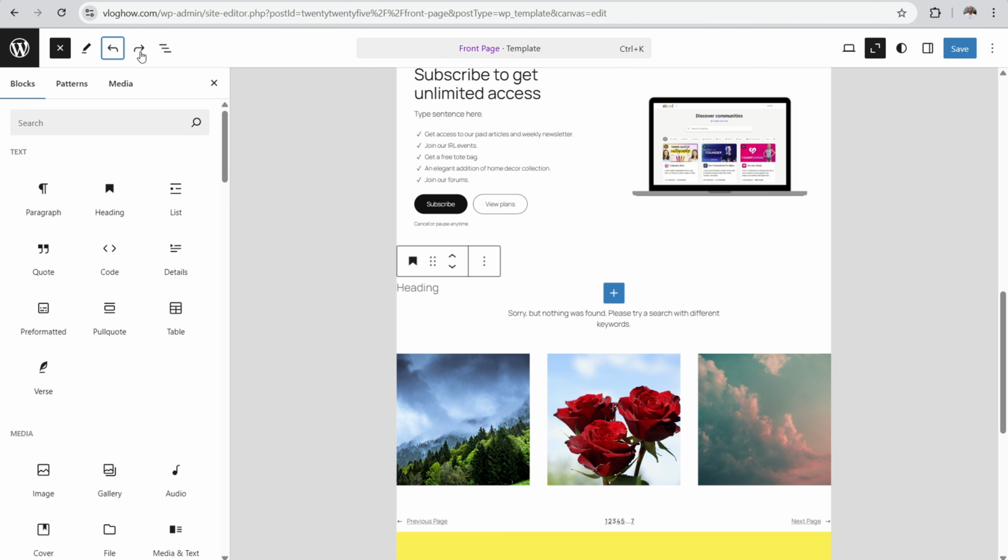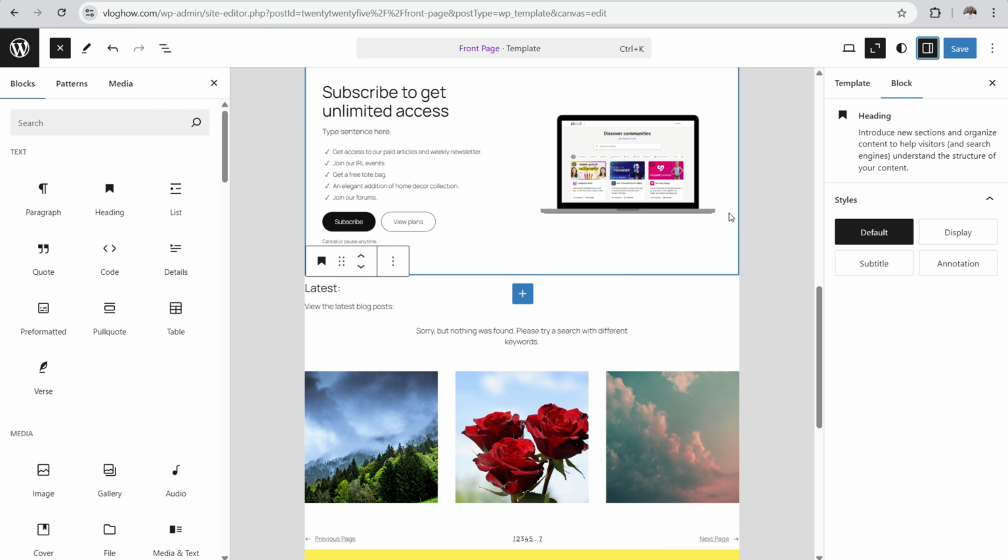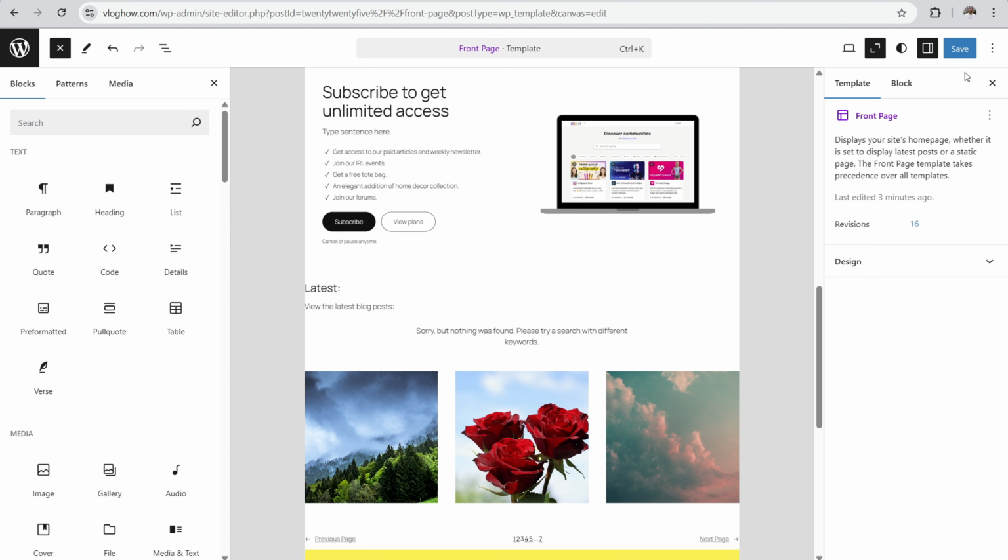So let me add that back in and let's move that up. So we'll say latest, and then view the latest blog post, something like that. Keep it simple. And obviously you want to maybe indent this a little bit, so there's a little bit more padding around it. But again, the way it looks right there is fine too.